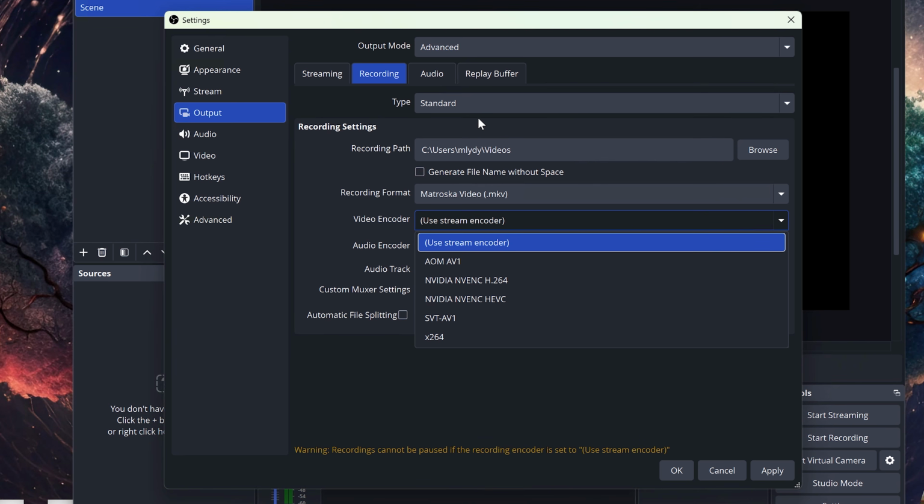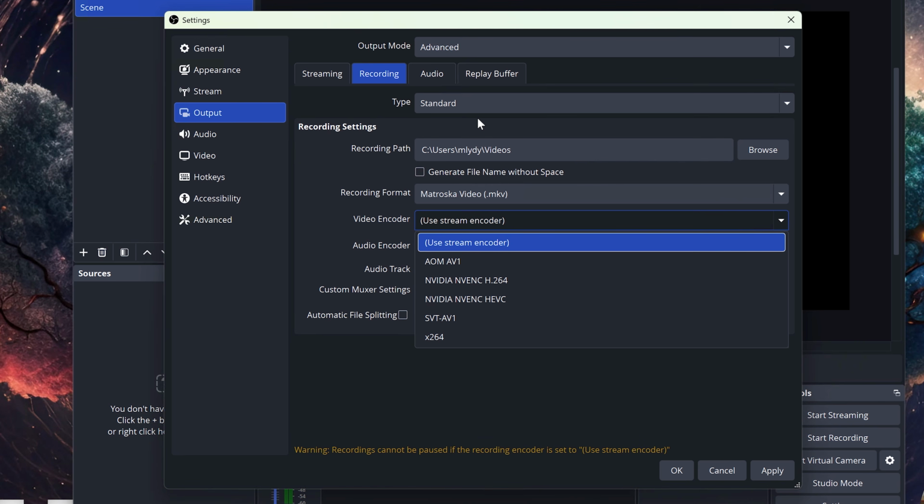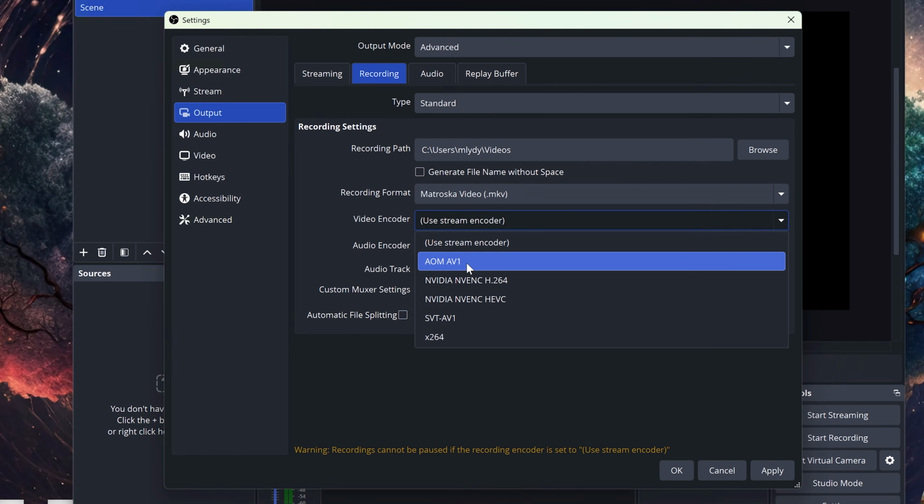On Windows, look for NVIDIA NVENC H.264 if you have an NVIDIA graphics card, or AMD HW H.264 for AMD cards. If neither appears, select x264 as your fallback. Hardware encoders put less strain on your CPU while recording.